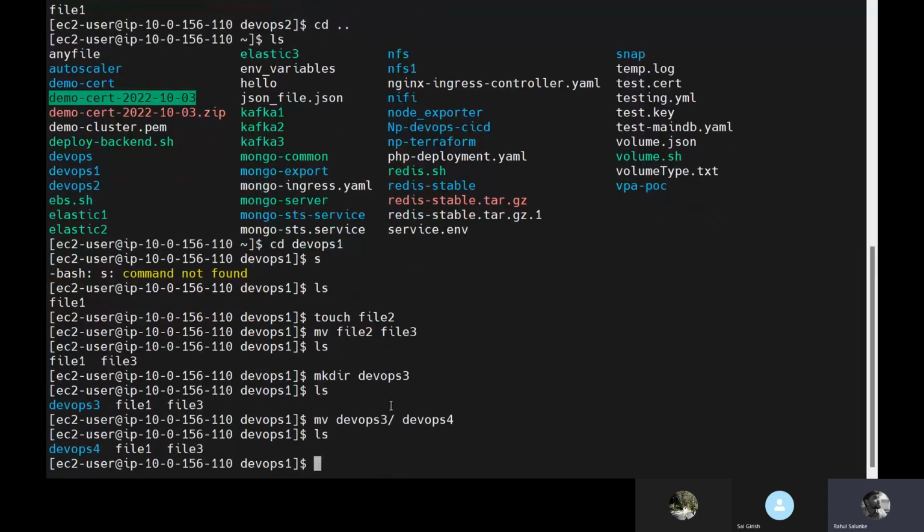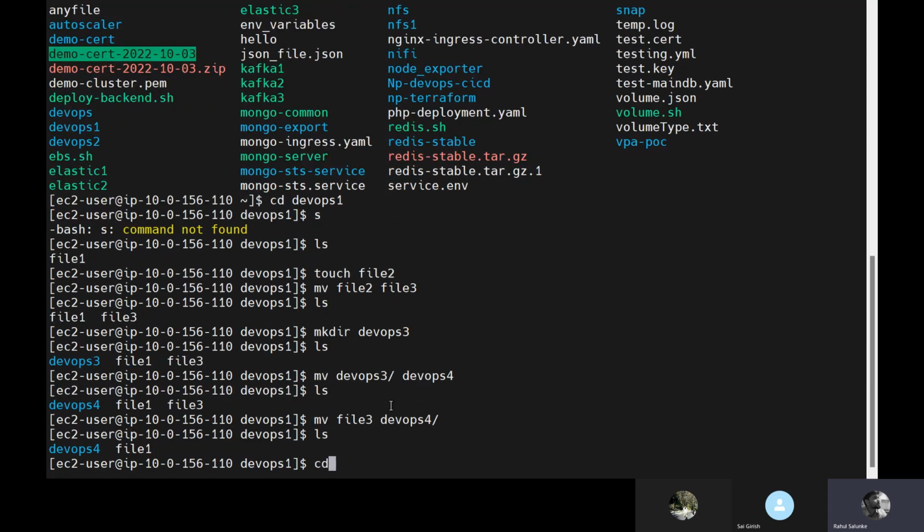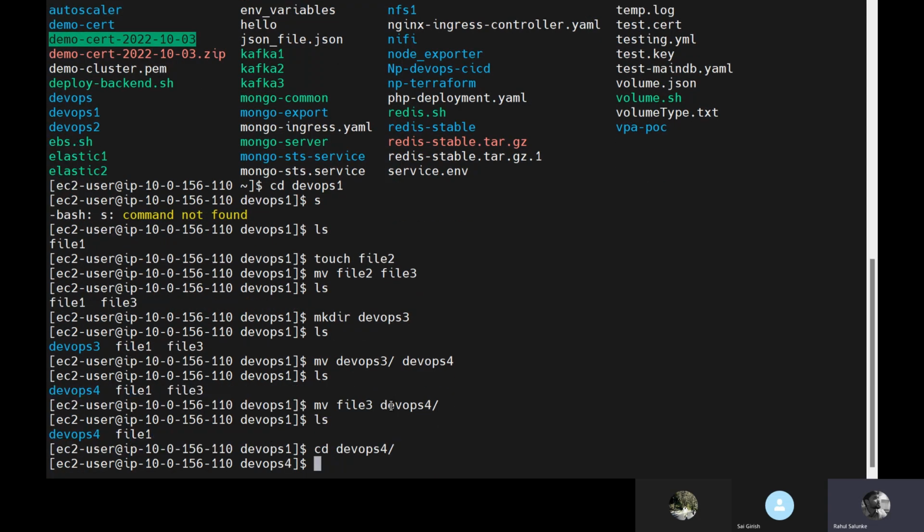Okay. And same, if you want to move this file 3 to another directory, then you can again use the mv command, then file 3, whatever file you want to move, and the destination. Like if I want to move it to DevOps 4, then I will put it like this. Okay. Now you can see file 3 is moved to DevOps 4.